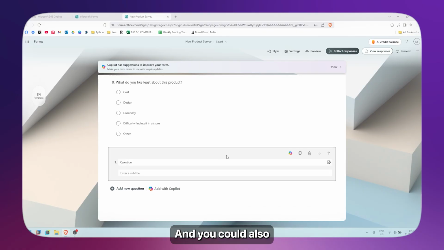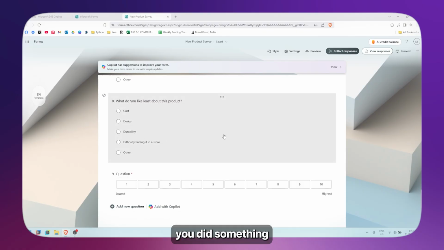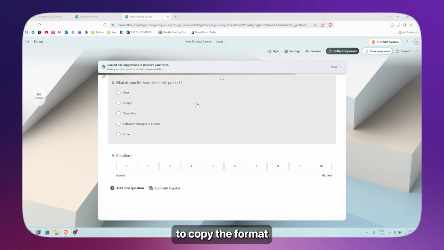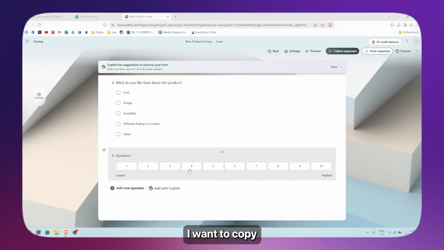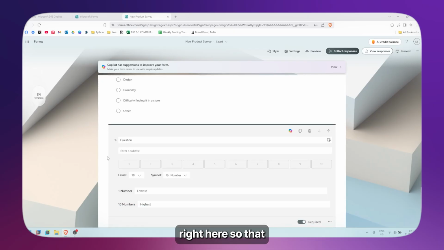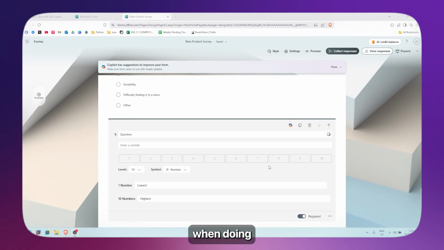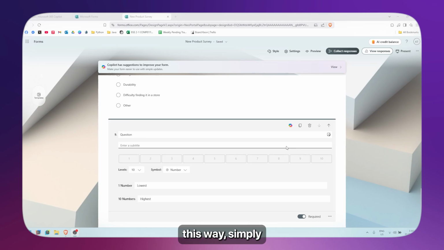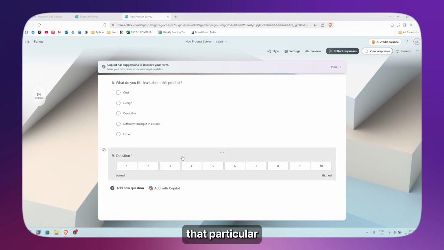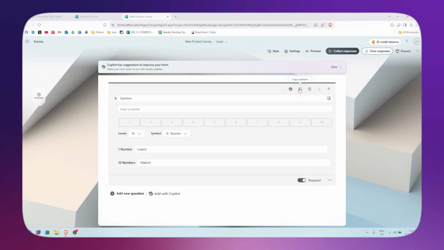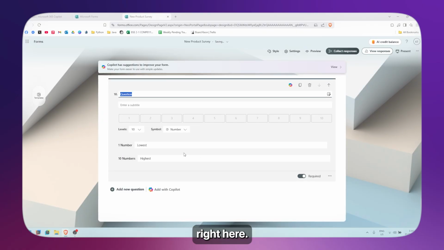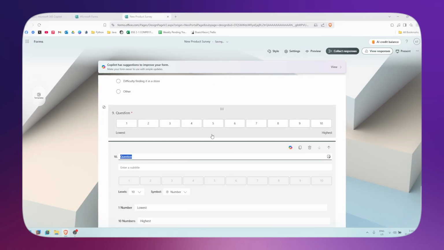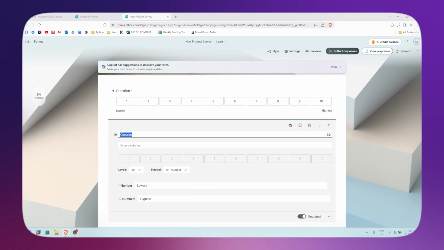And you could also, let's say you did something and you want to copy the format of that particular question. So let's say I want to copy this question right here so that I won't do it again or I won't start from scratch when copying this question. The easy way to do it is just simply go to that particular question and click on the copy question right here. It automatically copies it below that question, just like that.